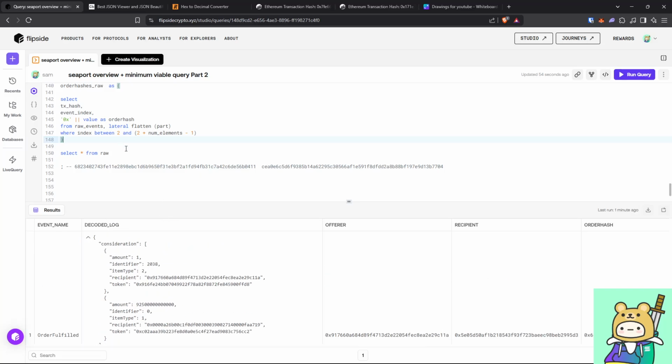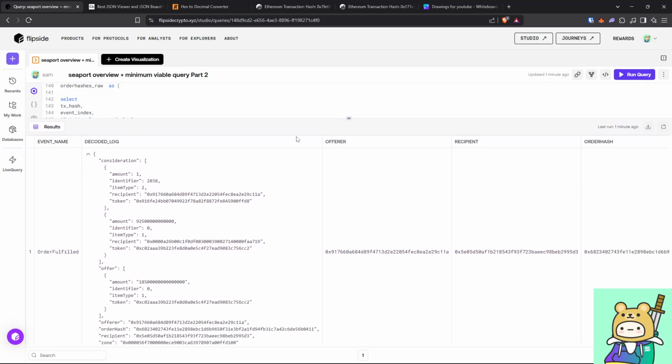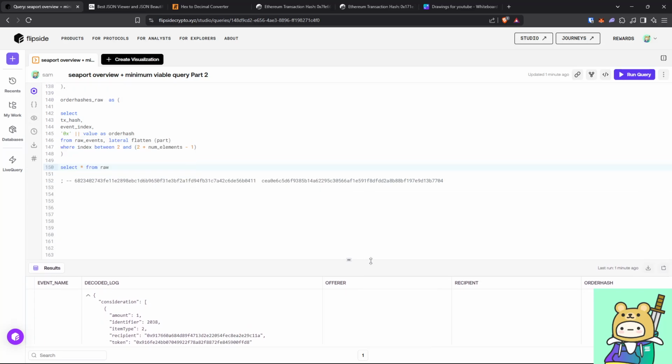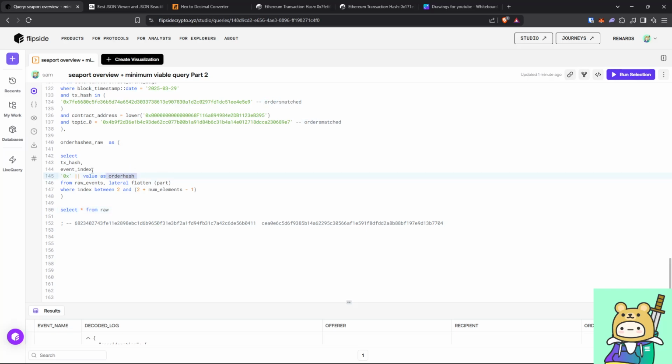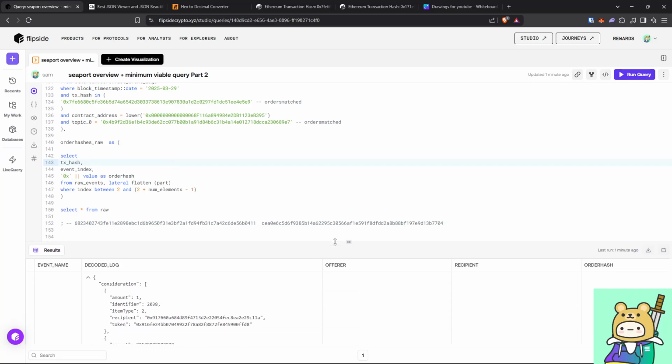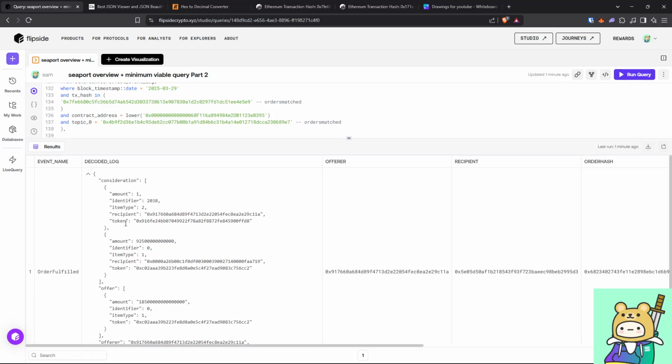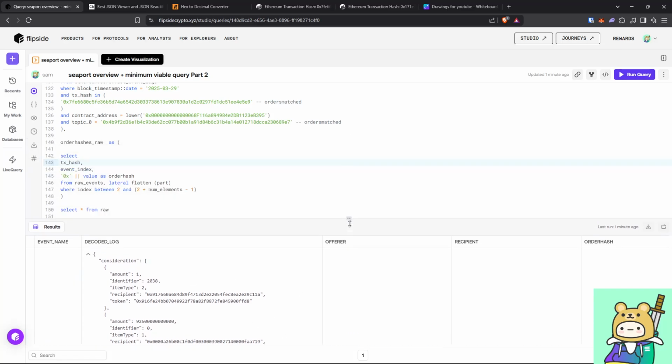Okay, so now we need to know which order fulfilled events belong to the order match type. And how we would do that is we would join this order hash that's available in order fulfilled to the order hash that we just got from this order hash raw. I think this would just be a direct straightforward join, but I do need to pull out the order hashes column first.